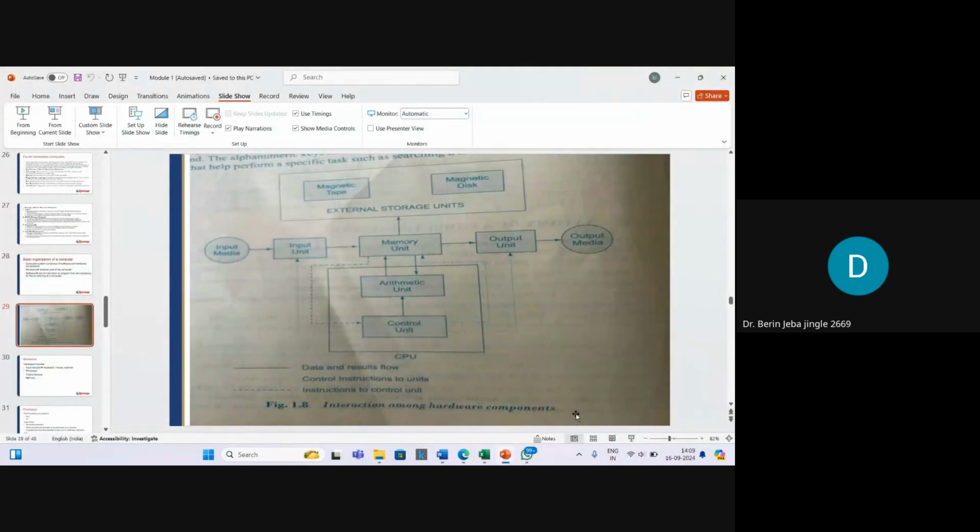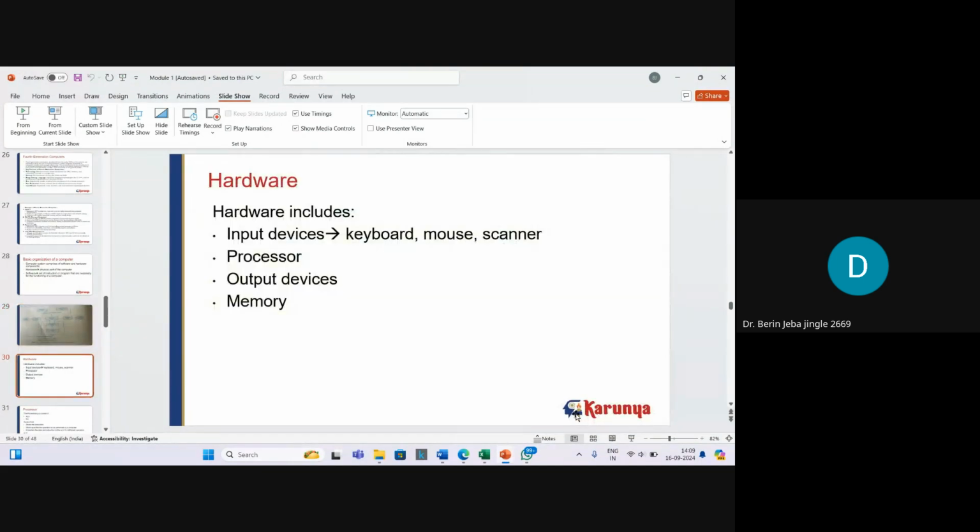Now we can study each and everything. First of all, what is the hardware? The hardware, you know, is all the physical things that we see. Software we cannot see. It is a set of instructions. Whatever thing we see in a computer is called the hardware. The hardware includes input devices, processor, output devices, memory. These are the hardware we use in a computer. Input devices, you know, are keyboard, mouse, scanner.